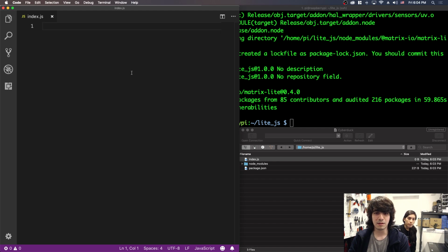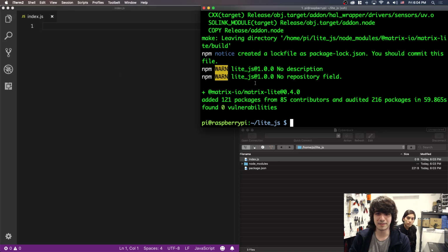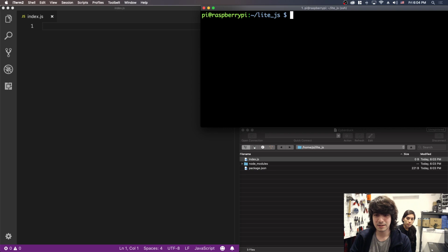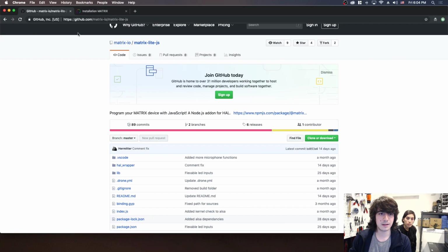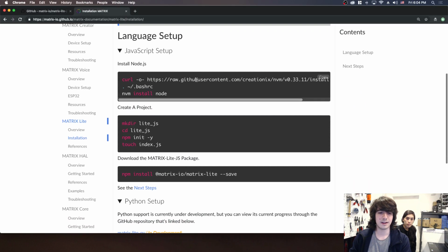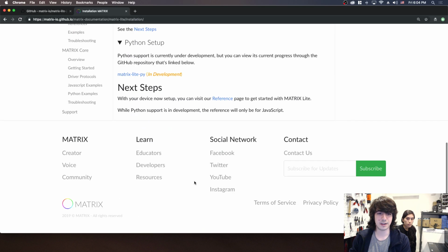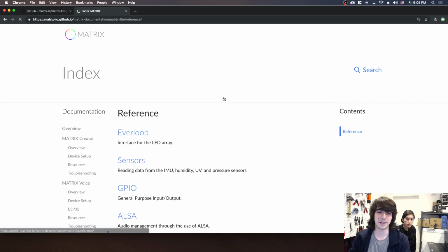So to get started, we have it running and installed. And let me just make sure, check package.json. There you go. And yep, we got it installed. So let me go back to our docs. Alright, so we have the installation done. I'm gonna go to next steps, and we're gonna go to the reference page for what we can play around with.